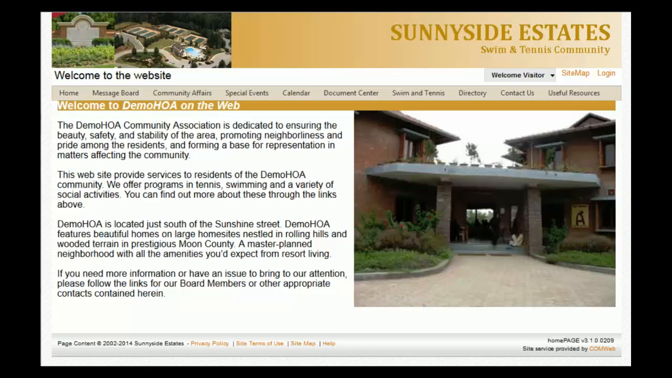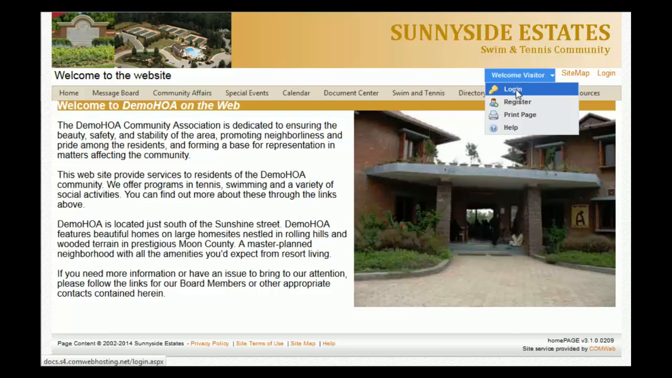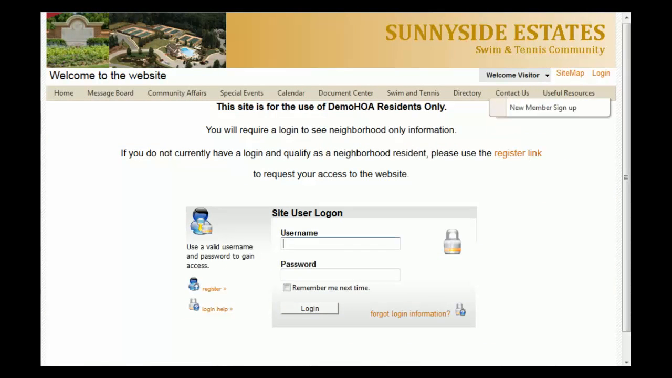Today we're going to go over how to onboard residents to your brand new homeowners association website. In order to do this, you'll have to navigate to the website, then go to the welcome drop-down menu and select login. From here, you're going to utilize the credentials that have been given to you. For this example, we're going to use admin.